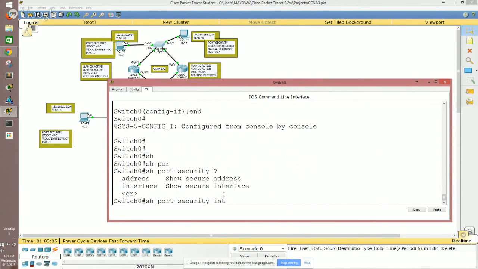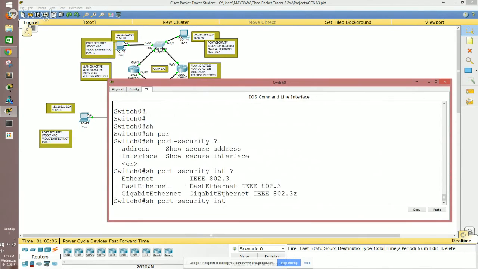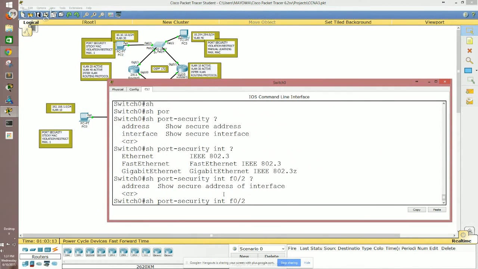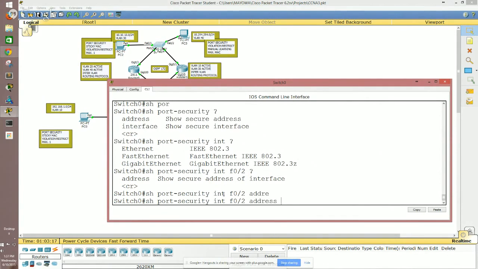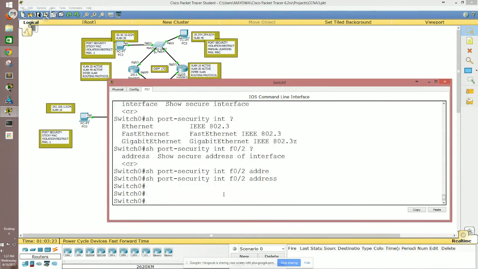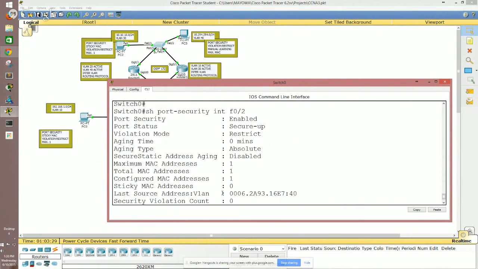For security, right? So interface F0/2. All right, let me put address. So the address should say show secure address of the interface. But it shows me absolutely nothing. All right, cool. Let me just do this too. All right, cool. So this is for 2.